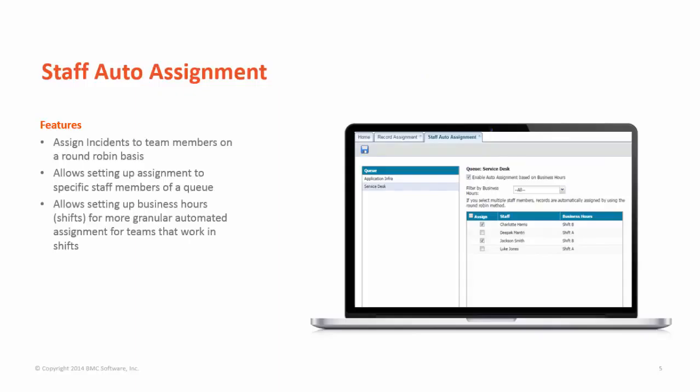The objective of staff auto assignment is to distribute incidents and service requests to staff on a round-robin basis. This feature is apt for automated level 1 assignment. Its features are: it enables assignment of incidents and service requests to team members on a round-robin basis. It allows setting up of specific staff members for automation. We understand that certain teams work in shifts. We allow setting up business hours for more granular automation within shifts. Let's now look at a demo of the product.